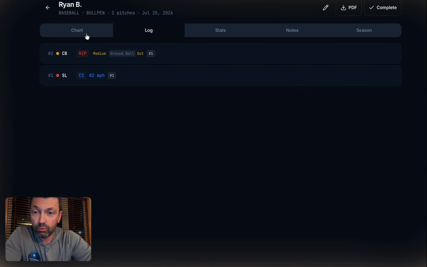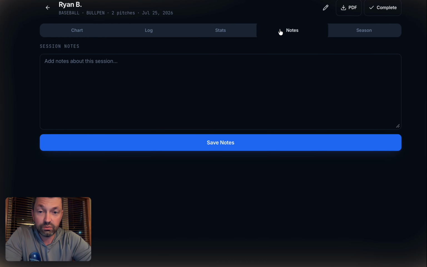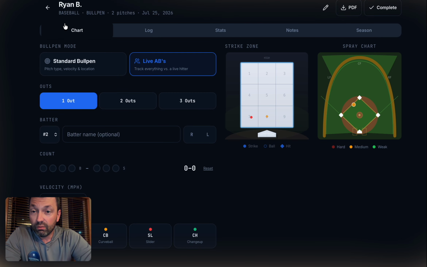You can go back into your bullpens, and bullpens will sometimes tell you more than the game stats are going to tell you. So you can add notes to the sessions. Say there's mechanical things that you're picking up on that you want to make sure you note in that session, you can just add it right there. And that's about it for the bullpen sessions.